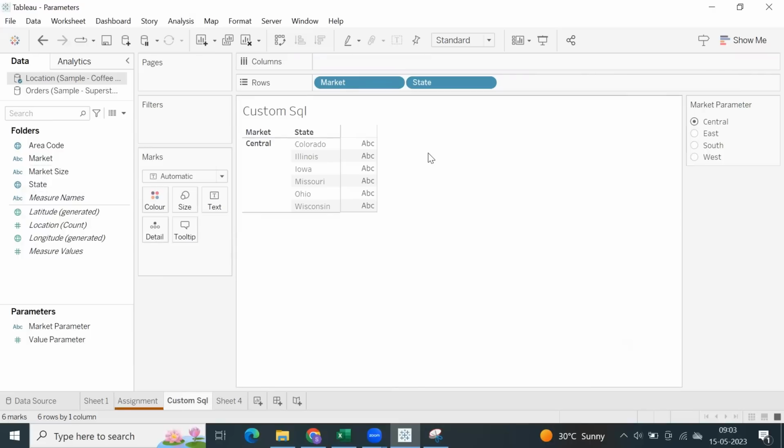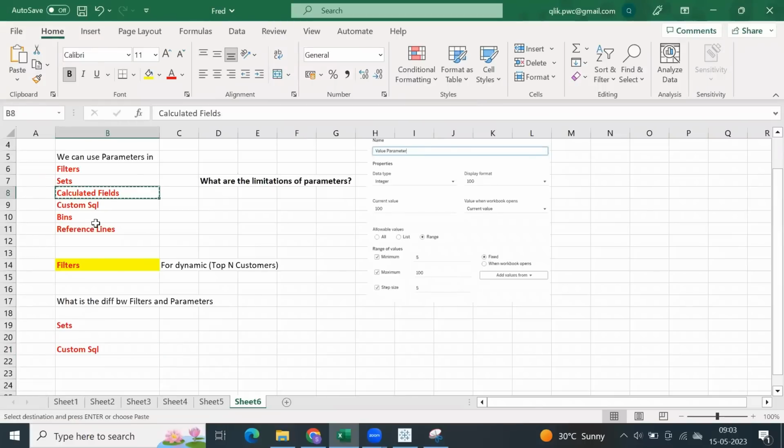Understand it? Yes. So this is where we can use parameters in custom SQL. We can also use parameters in calculated fields. That is one of the important major topics in Tableau. So we'll look into this tomorrow. Probably I'll take more time tomorrow. Sorry for today, for the delay.